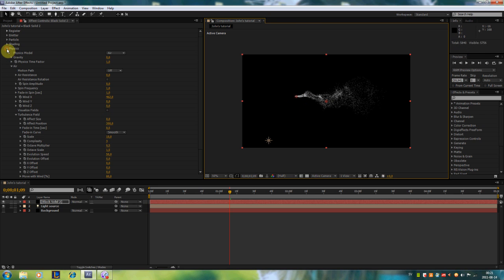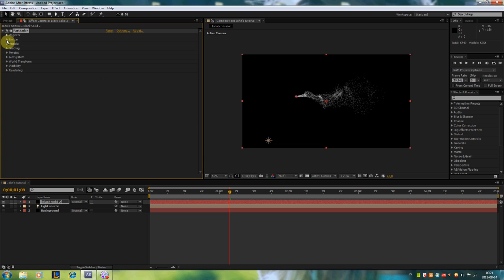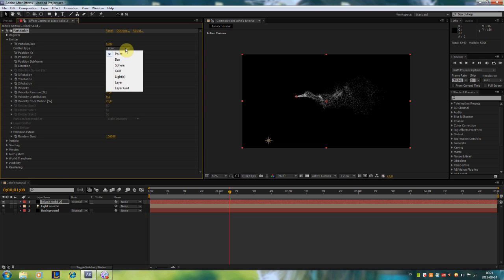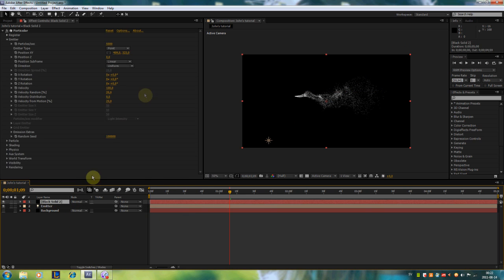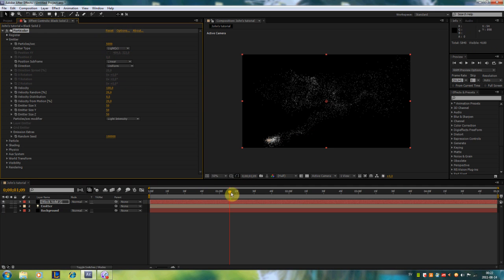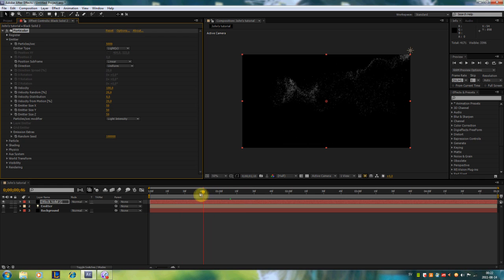So go back to emitter, and instead of point, choose track lights. But before you do that, you must rename your light to emitter, and if you don't do that, this won't work. So press lights and it will follow your light as long as it moves. How cool isn't that? Yeah.